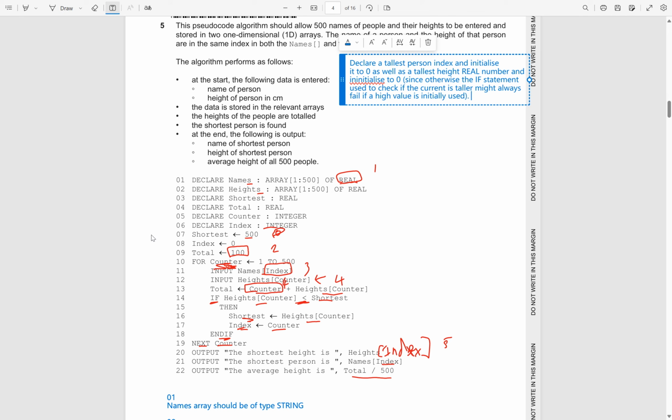Then let's say inside the for loop, we add another if statement, checking if the current person's height is more than the current tallest variable value that we have found.